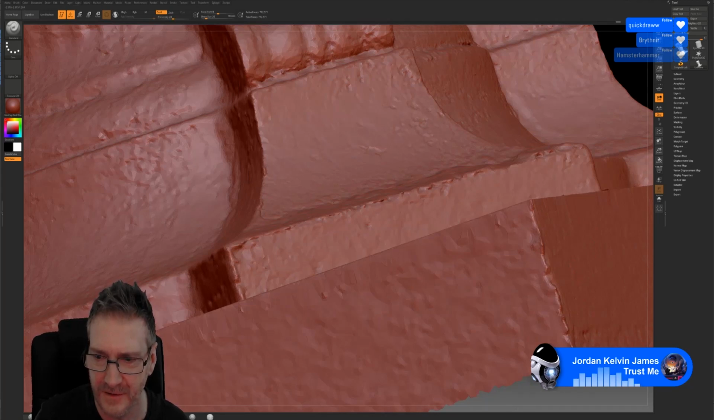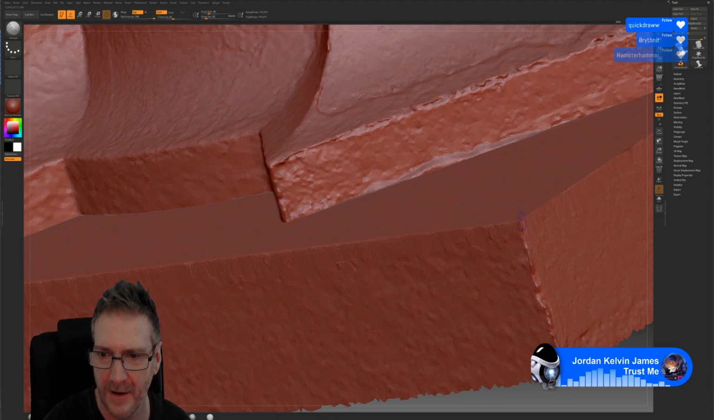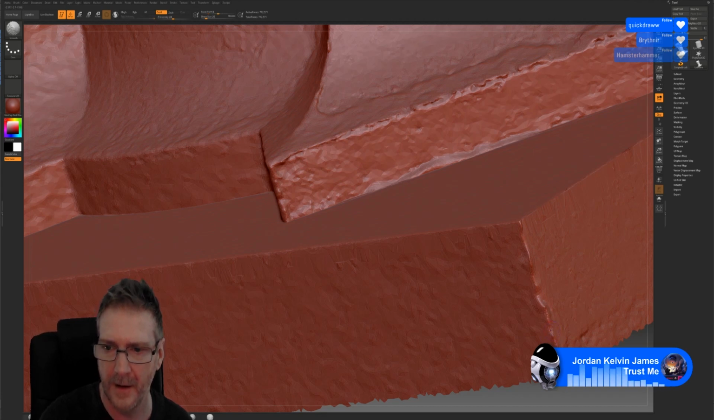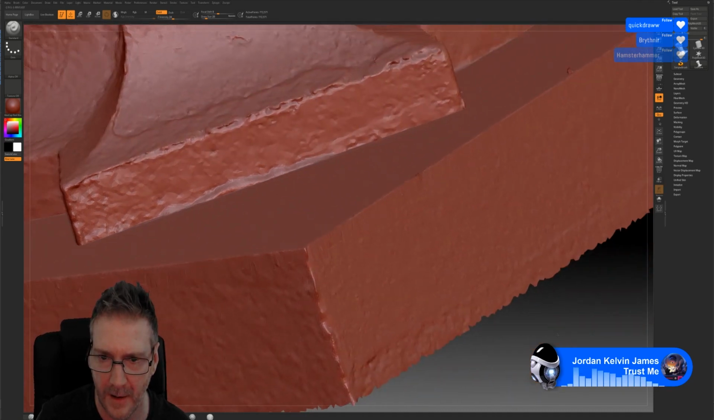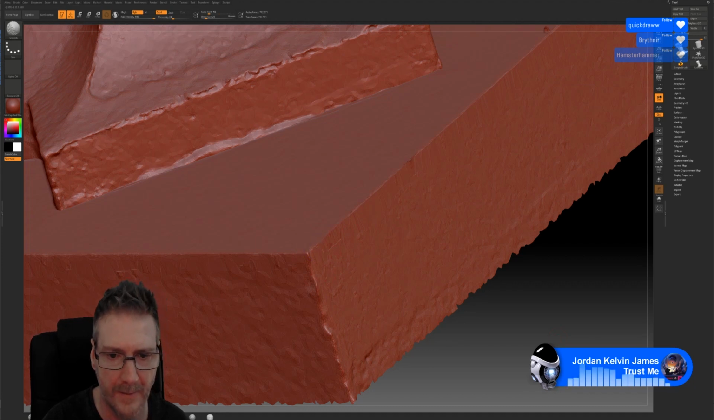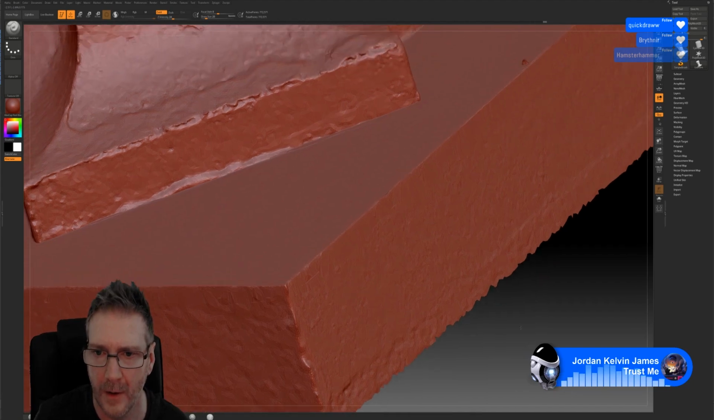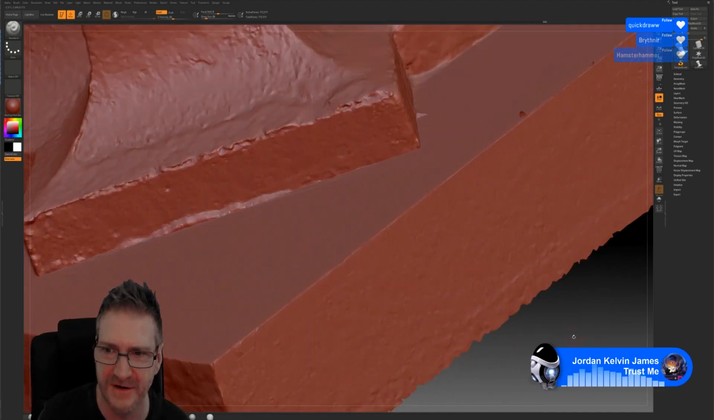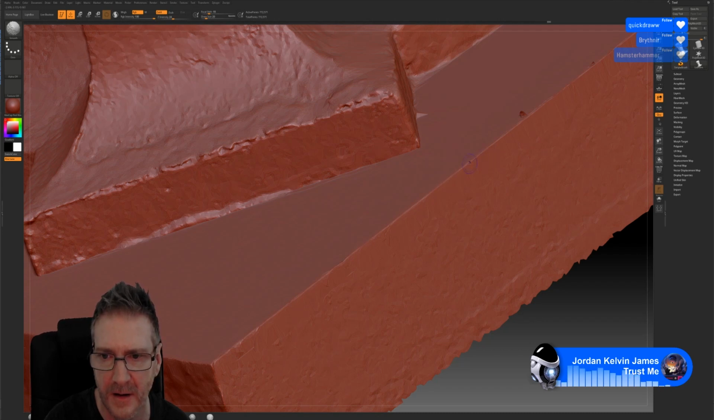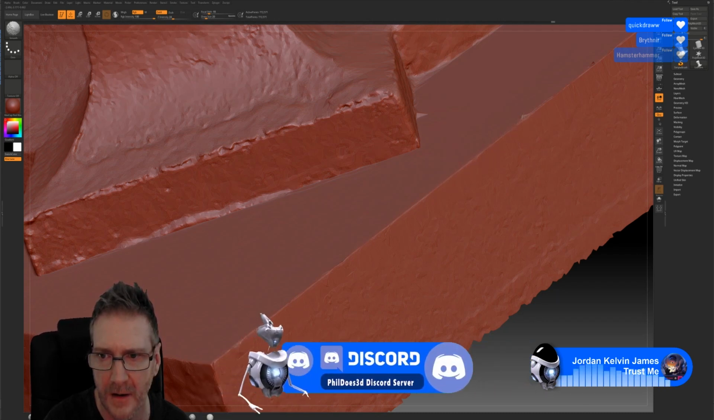Rotate you around. Looks like we've got a couple of little bumps there as well. Again, that's probably the photogrammetry. It's just introduced some noise in the model while it was creating it. Smooth that down.